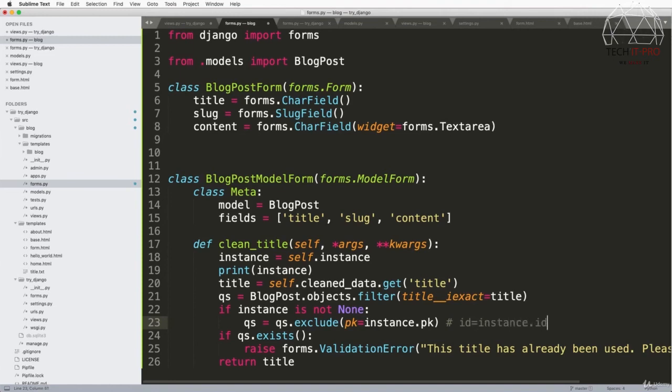That's the same thing as saying ID is equal to instance dot ID, because those are the same values, but it's cool to see that we can do that. So what this does is it takes our query set that matches this title. It could be a bunch of things, and then it removes the actual instance itself because we don't want to do this same validation on the instance itself, right?